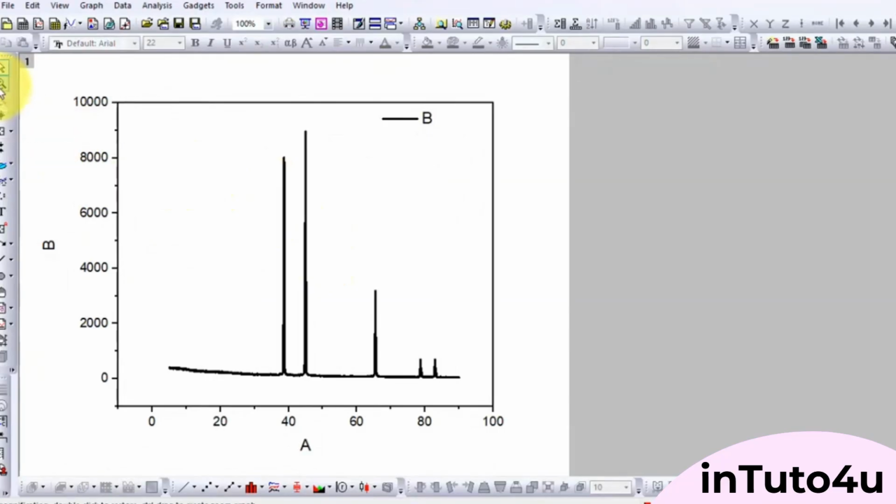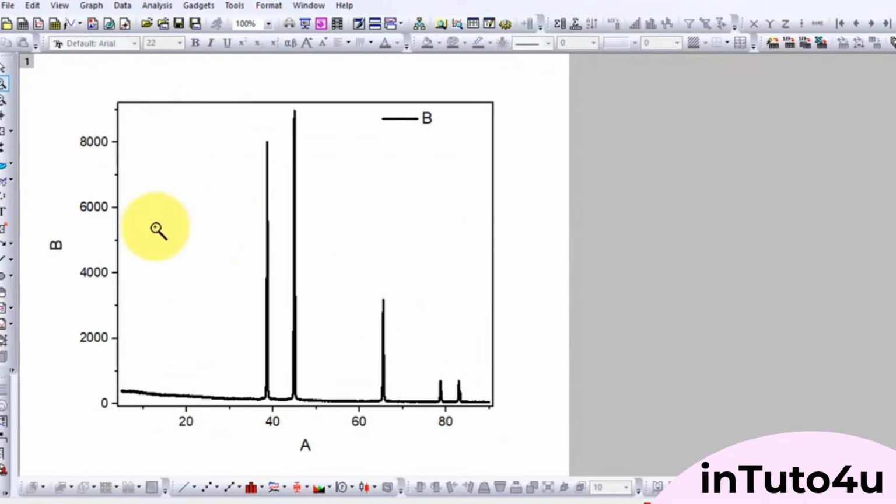Since we only need the main peak, the one with maximum intensity, to calculate crystallite size, we'll zoom in on that specific region. This helps us view the peak in more detail.